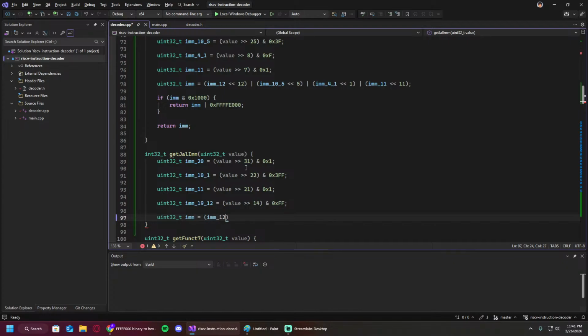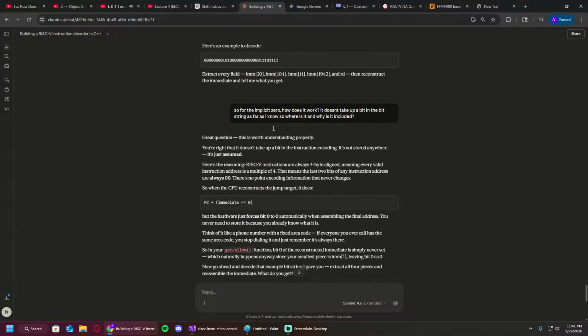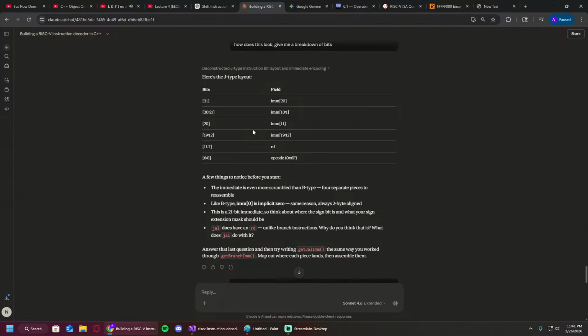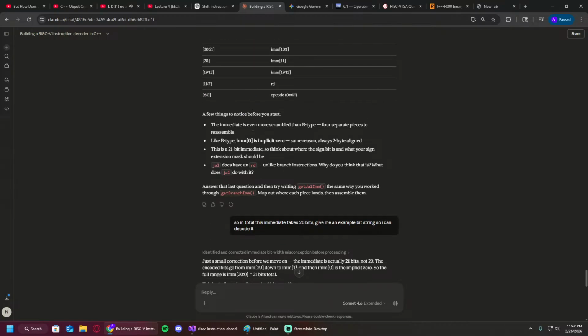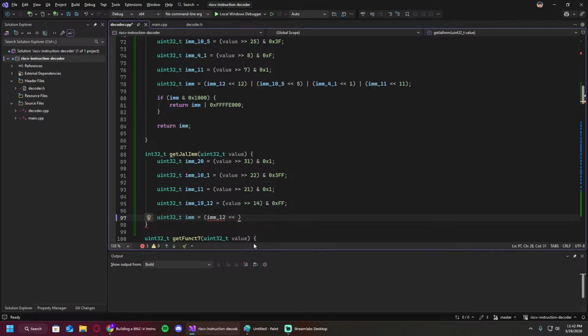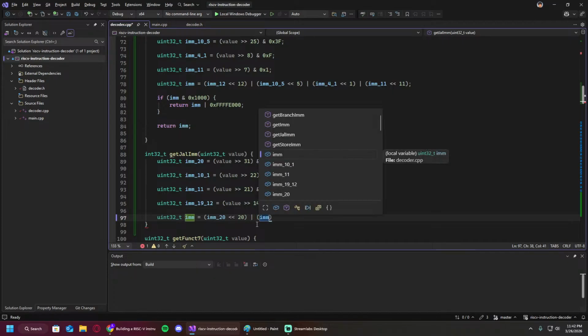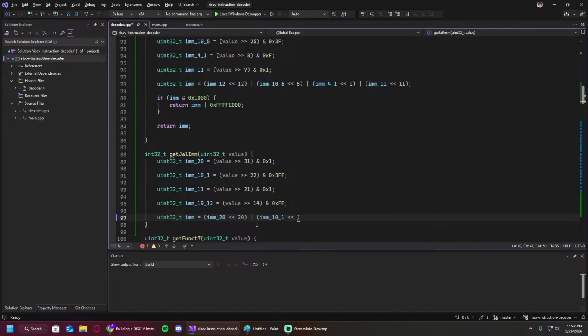So same scenario, our immediate shifting by, since we have 21 bits total, right? Okay, so we're gonna shift by 21. Or no, we're shifting by 20. We're gonna shift by 20. My bad, it's not 12. Sorry. This one would be left shifted by how much?